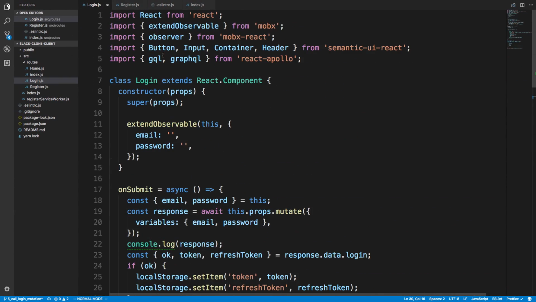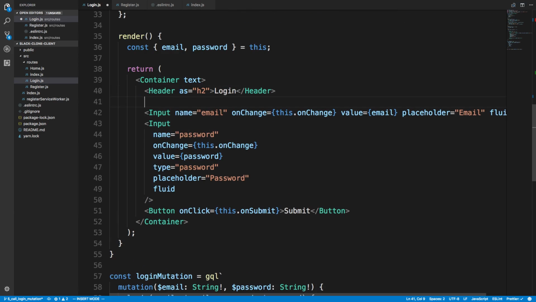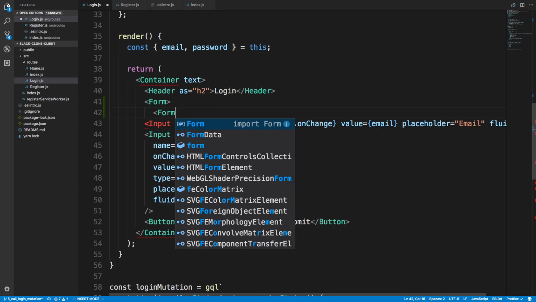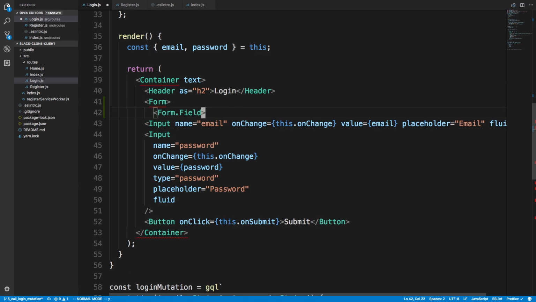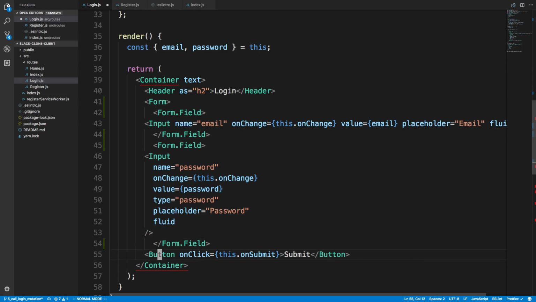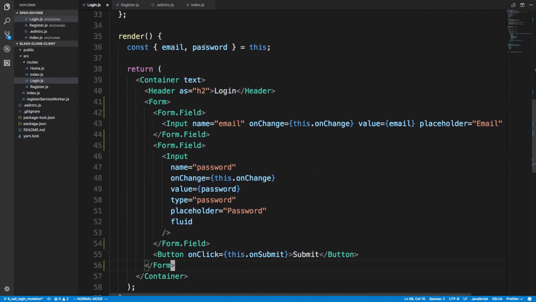So login, Form, and Form.Field. And let's look at that. And cool, looks nice. So next, let's handle the errors.